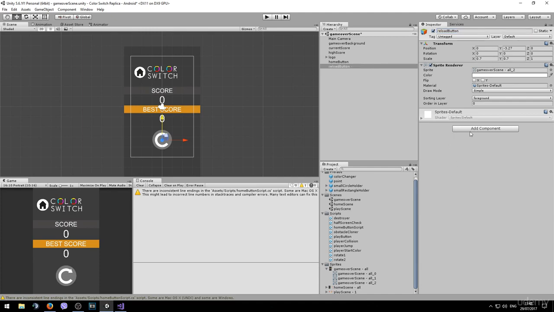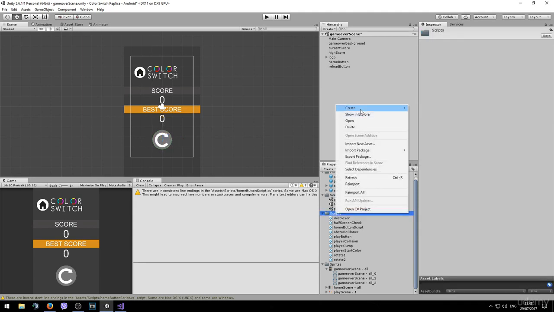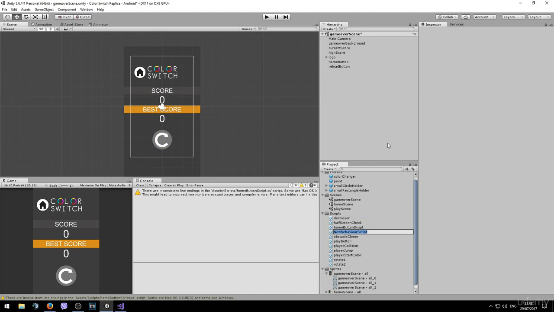It is also going to need a collider, so go to Add Component, Physics 2D, Circle Collider. And this one is also going to be a trigger, so make sure you select the Is Trigger option. Naturally, it will need its own script as well, so right click on the scripts folder and choose C# script. And this is going to be the Reload button script.